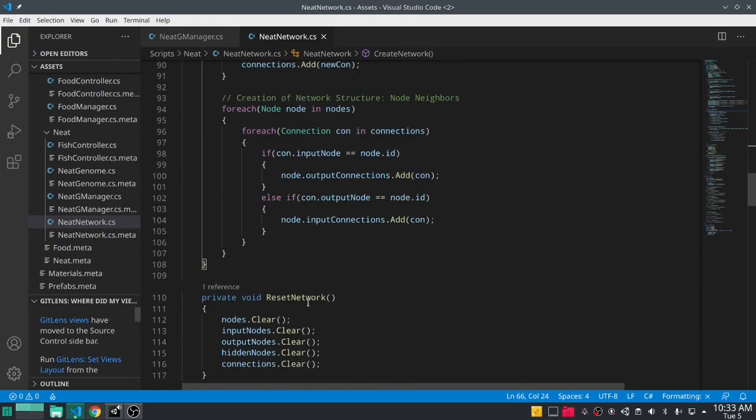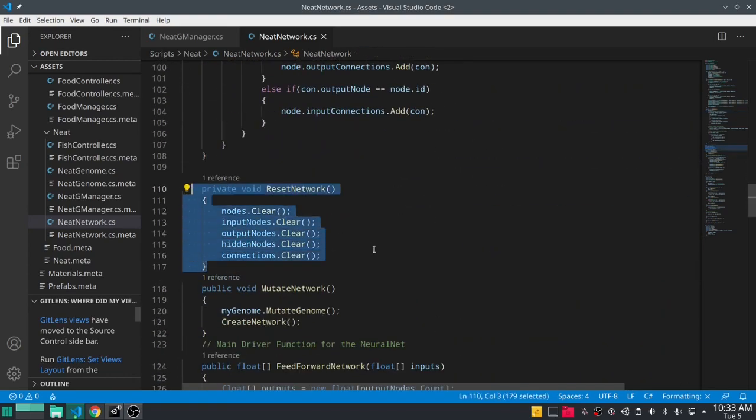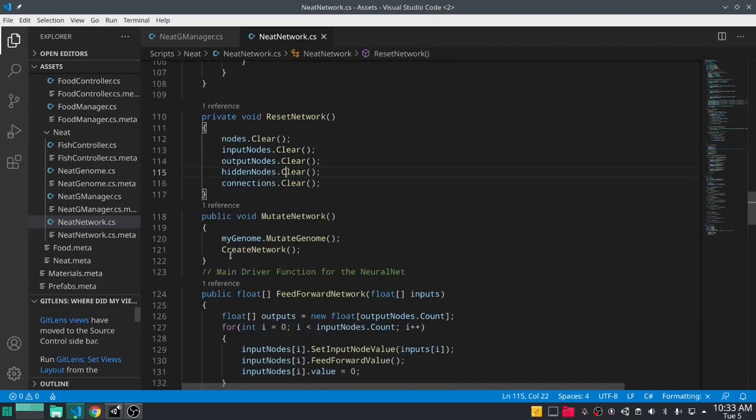Okay, and here's the reset network code again. It's very simple, just clear it all. And here's the mutate network code. It's a public function, so we'll call it from the G manager. All it does is first call that mutate genome function we created in the last video, and then it creates the network. So it resets the network and then creates the network from scratch, and that should be good.